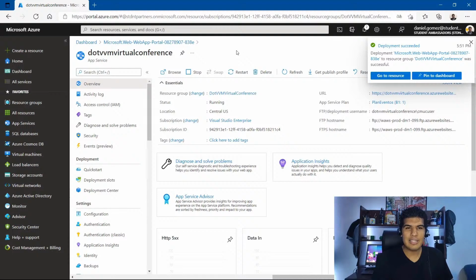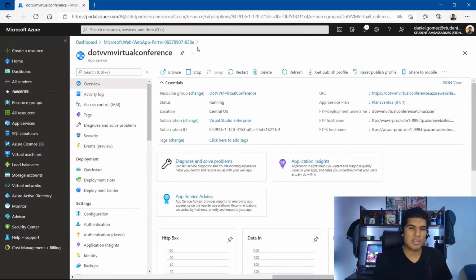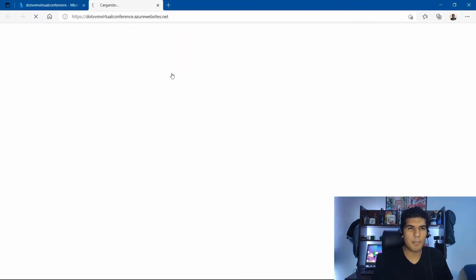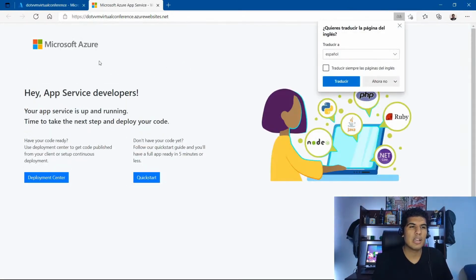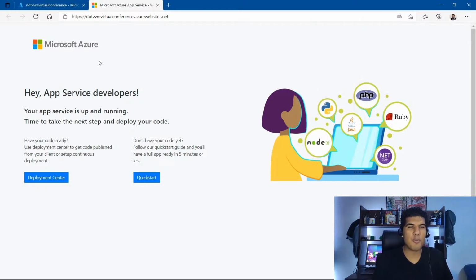And in this section, the most significant option is to explore our application, for example, .vvm virtual conference.azurewebsites.net. Okay, here we can find a hello world from Azure App Service, and it's time to take the next step and deploy your code. And that is what we can do now.